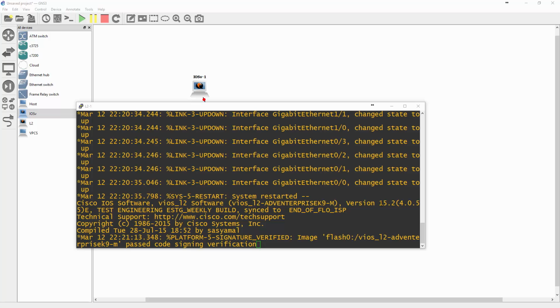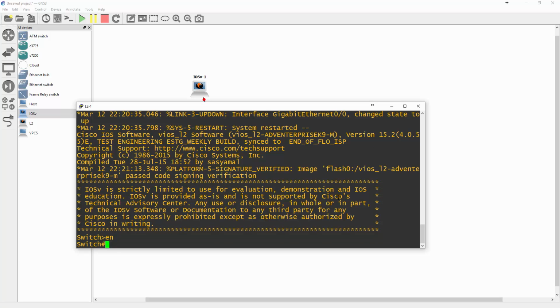Alright, so the IOSv2 image is ready to go as well. And so we can pull this guy up, and it's a switch. So as you can see, pretty straightforward stuff. 15.2.4 is the version of code. And again, this is for demonstration purposes, so I can get away with this.